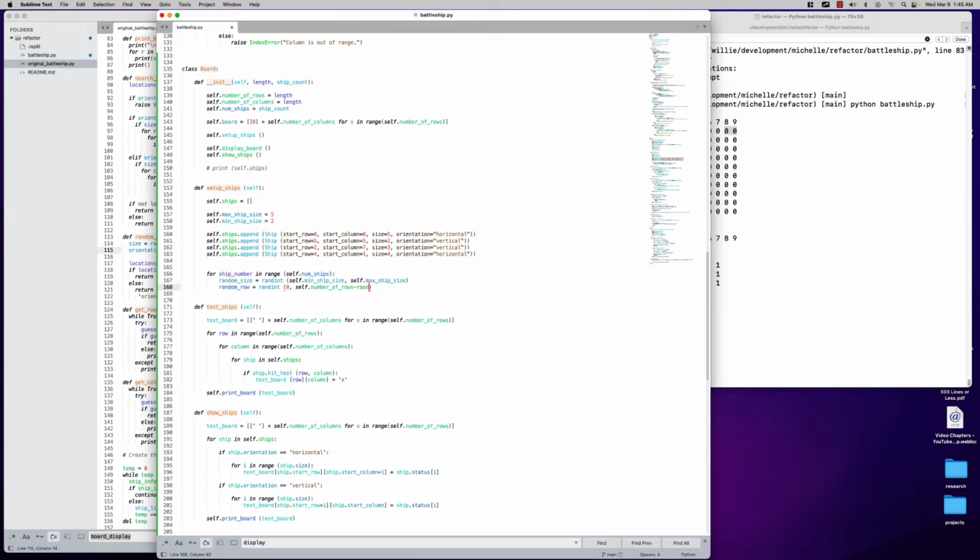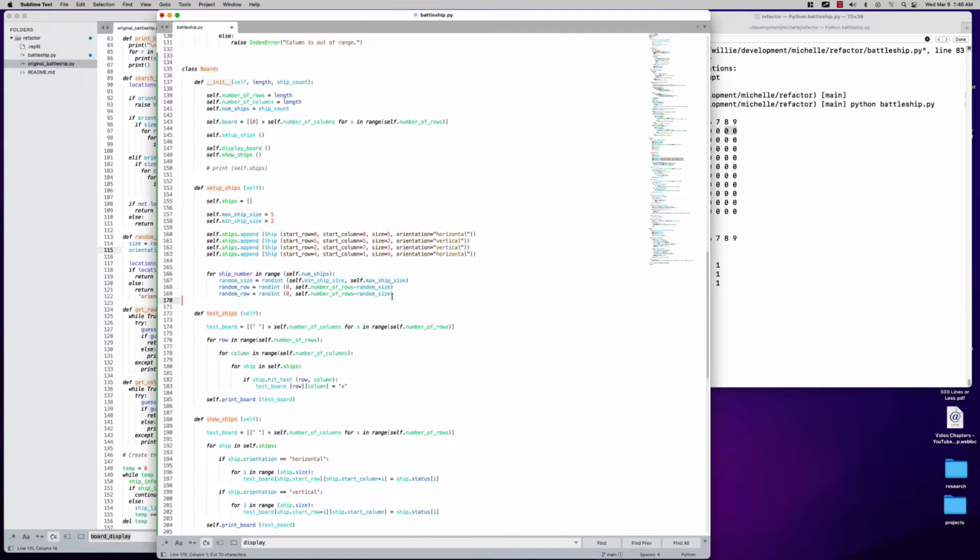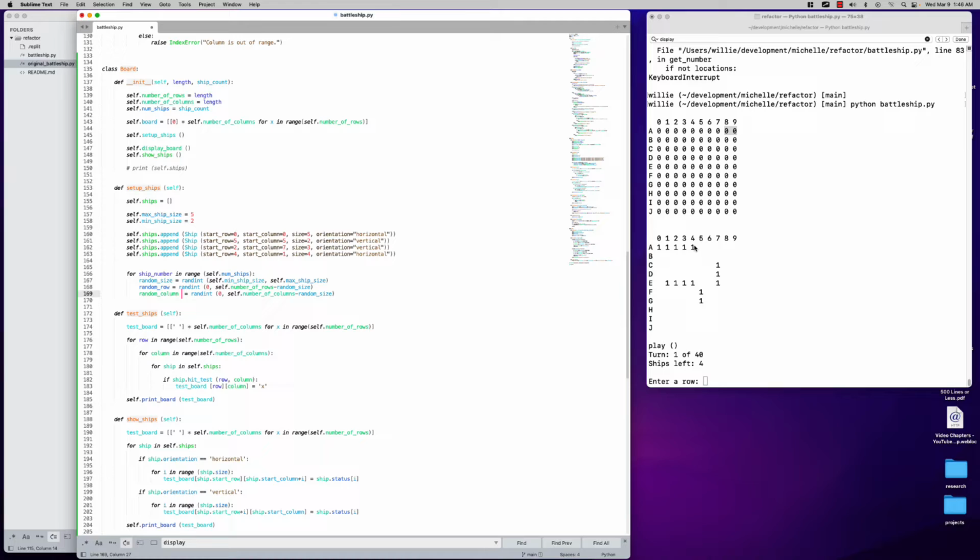Random size. Number of columns. Okay, so theoretically now, we first figure out how big the ship is, and then we figure out how far back we have to come to position it, because what we're going to get here is the start row. And the longer the ship is, the earlier we have to start it.